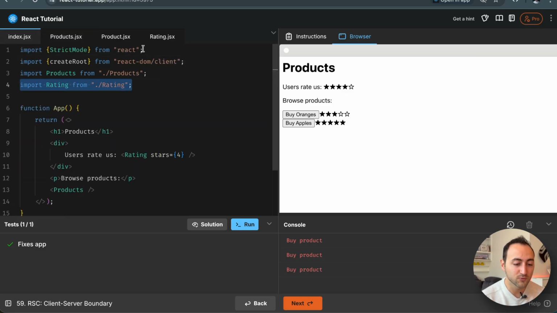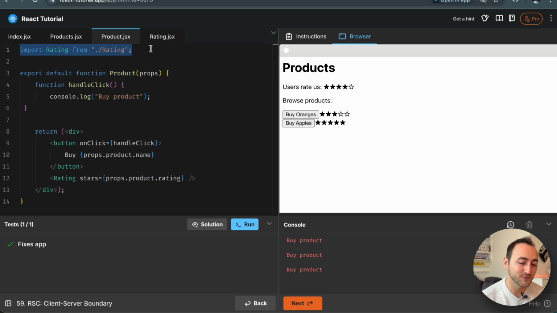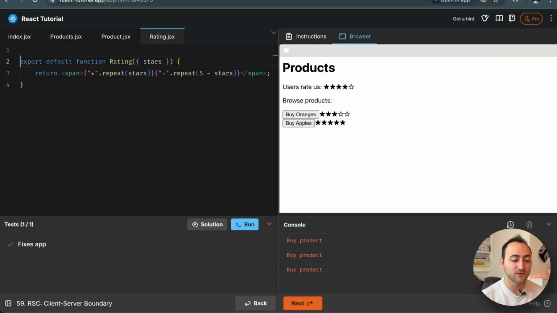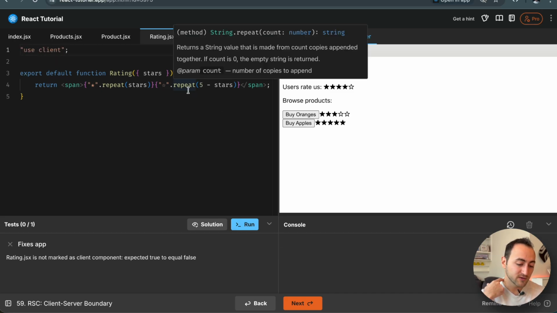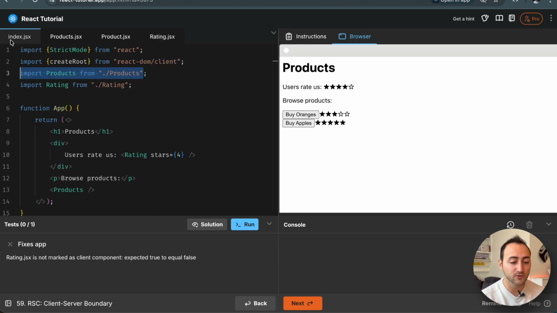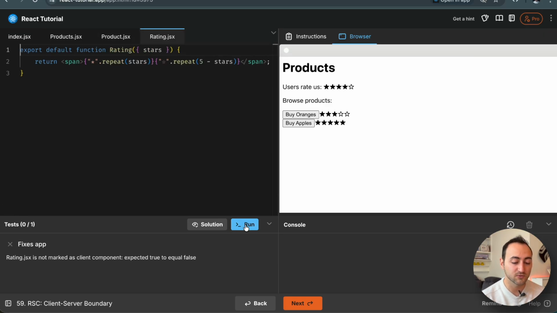This is a server component. It imports rating, which runs on the server, but it also imports product, which has the client-server boundary. It runs on the client, and imports rating, which runs on the client. We end up having this component running twice. Sorry, not twice, but in 2 modes, once on the client and once on the server. And if you come here and add use client, well, this is not going to work. Rating.jsx is not marked as a client component. It shouldn't be marked as a client component because we will not be able to run it here on the server. So that's why this component has no directive.